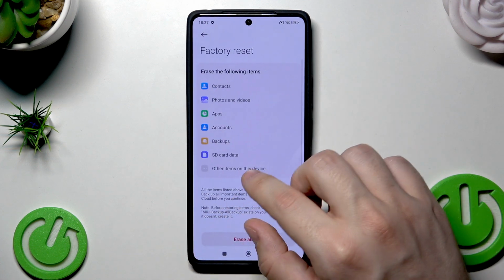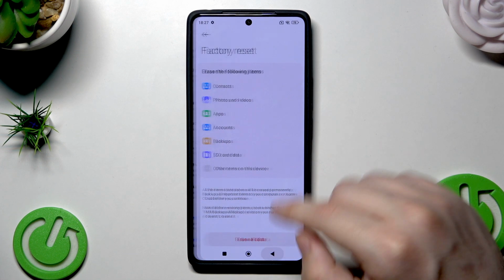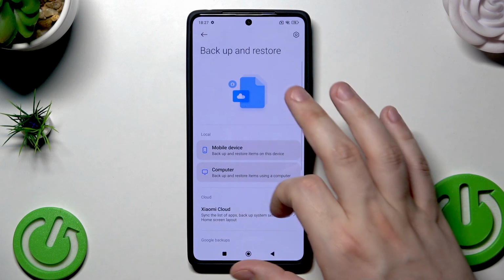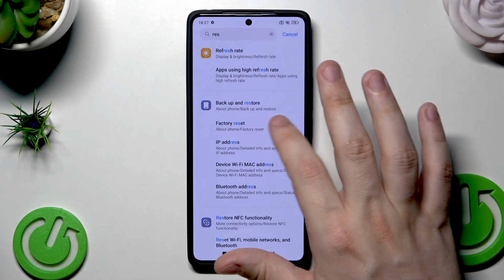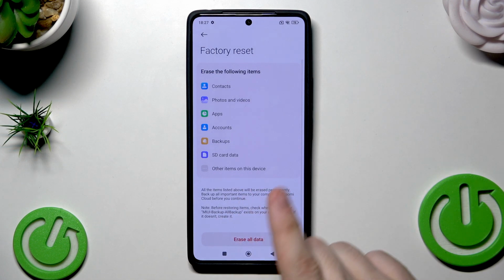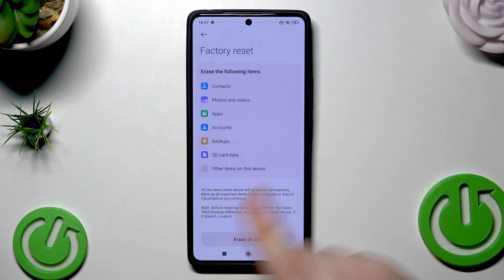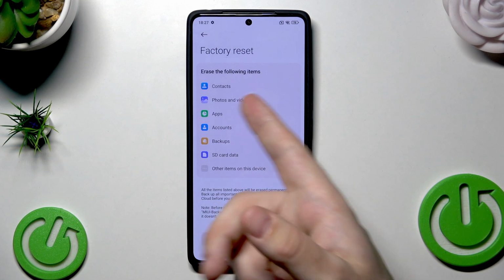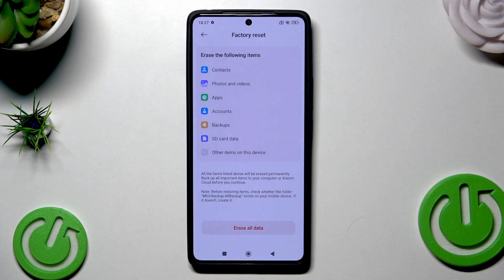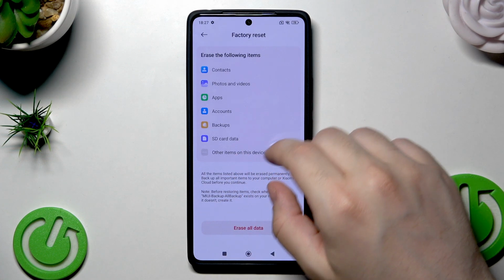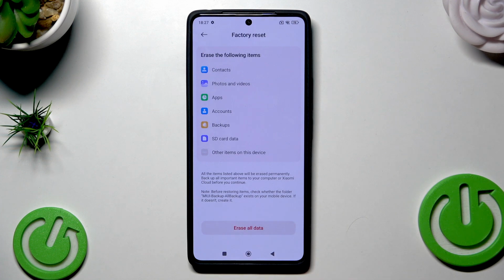Click on backup. Sorry, my bad. I misclicked. Click on backup and restore. Scroll down into the bottom. Sorry, my bad. Factory reset. I did it well. And now it will erase the following items, as you can see. So it will be contacts, photos and videos, apps, accounts, backups, SD cards, SD card data, and other items on this device. Now all you need to do is to simply click on that red button, erase all data.